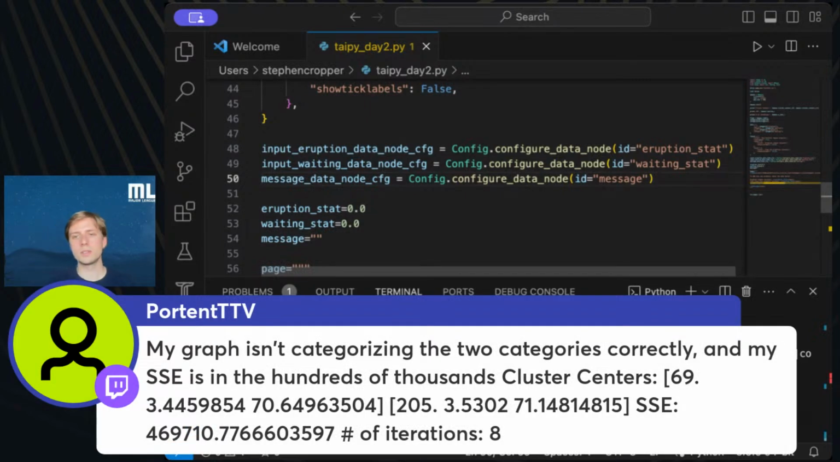Okay, so Important TTV says, my graph isn't categorizing the 2 categories correctly, and my SSE is in the hundreds of thousands. Number of iterations, 8. Well, so Important, I would say, first thing I would ask you to do is plot your data and see if there's any strange thing happening with the plot. When you plot it, you should see a range. So let me show you what it looks like when I plot my data.